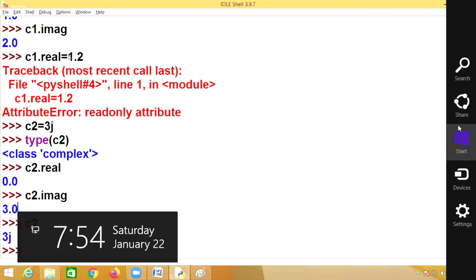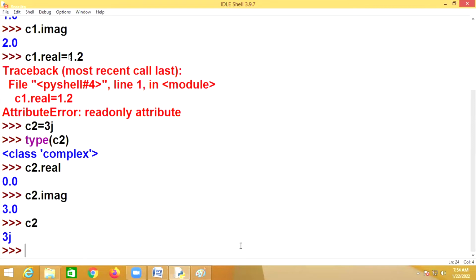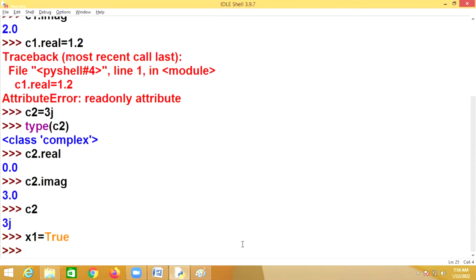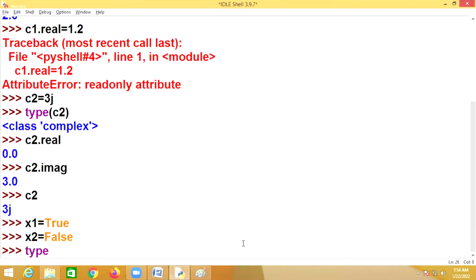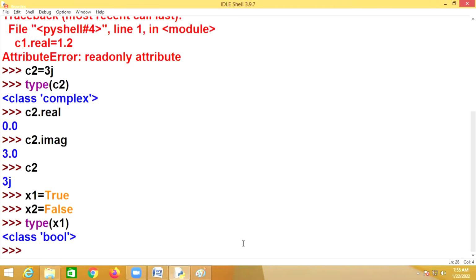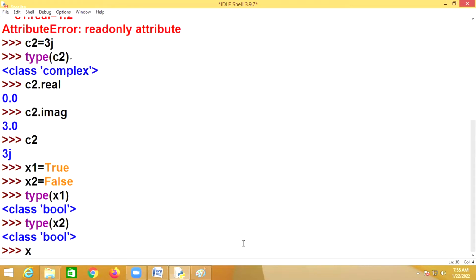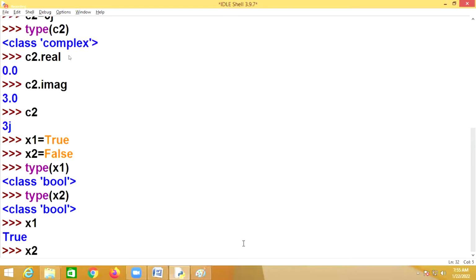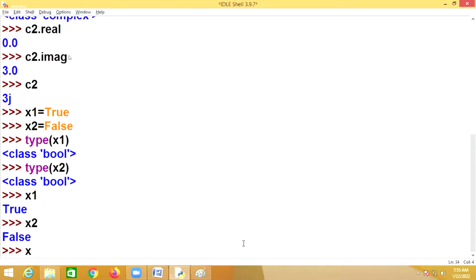For example, x1 equal to True, and x2 equal to False. So type of x1 is boolean, and type of x2 is again boolean. The value of x1 is True, the value of x2 is False. But can I write x3 equal to true? So what is the value of x3 here?